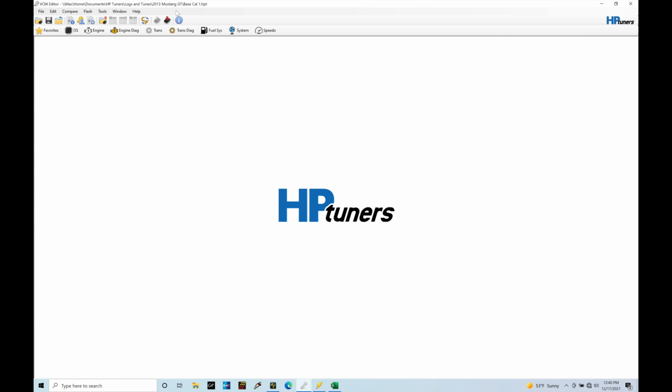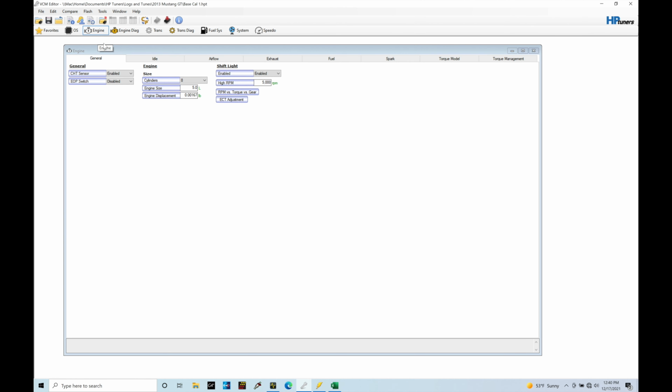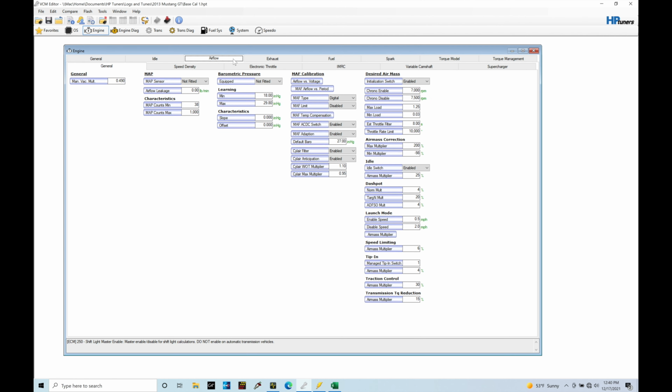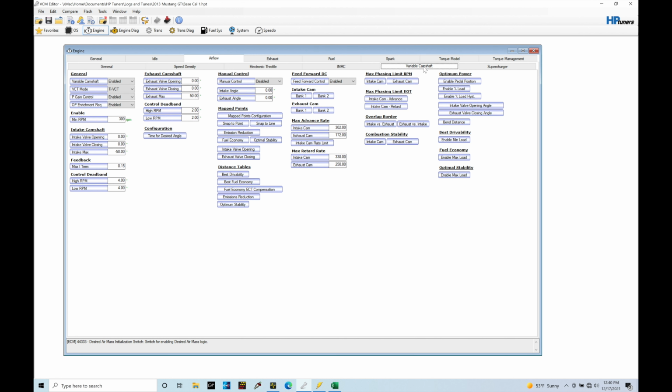I have a 2013 Mustang GT file that I have open. I'm going to move in here to Engine, and I'm going to go across here into Airflow, and then from Airflow, we're going to move across into Variable Camshaft. The Variable Camshaft tab here holds all the programming information for the variable cam control.